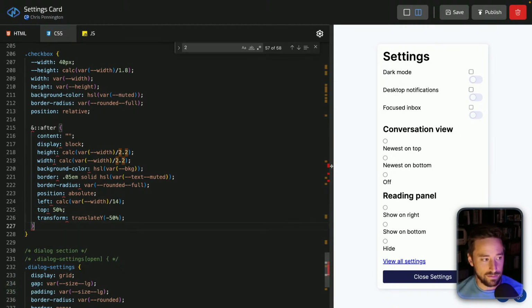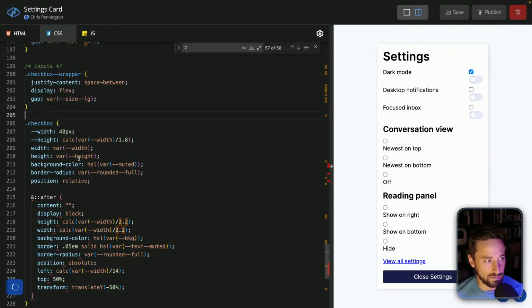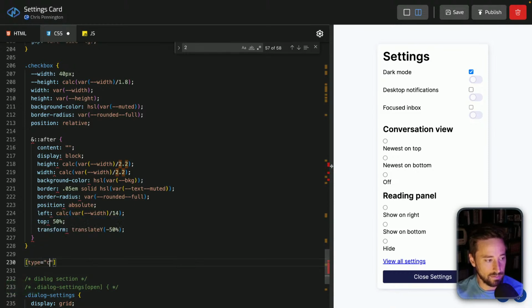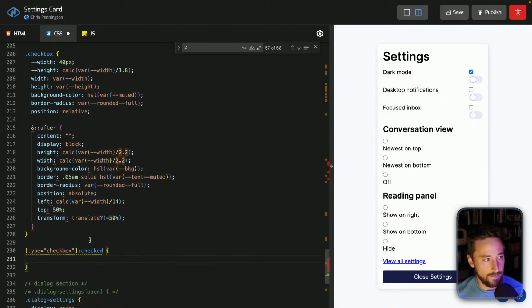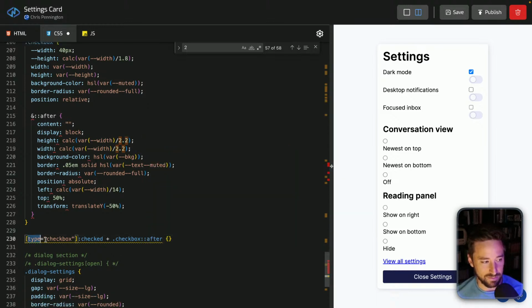Now what we want to do is when this one is checked right here, I want to adjust this fake checkbox. So what I need to do then is grab my actual checkbox. So let's grab the type of checkbox. And when that's checked, like this, then I want to adjust the sibling next to it that has the checkbox class. And for that, I actually just want to affect the after. So hopefully this makes sense. We're grabbing each checkbox, that's this right here, and saying if it's checked, get me the sibling, that's the checkbox, and get me its after pseudo element.